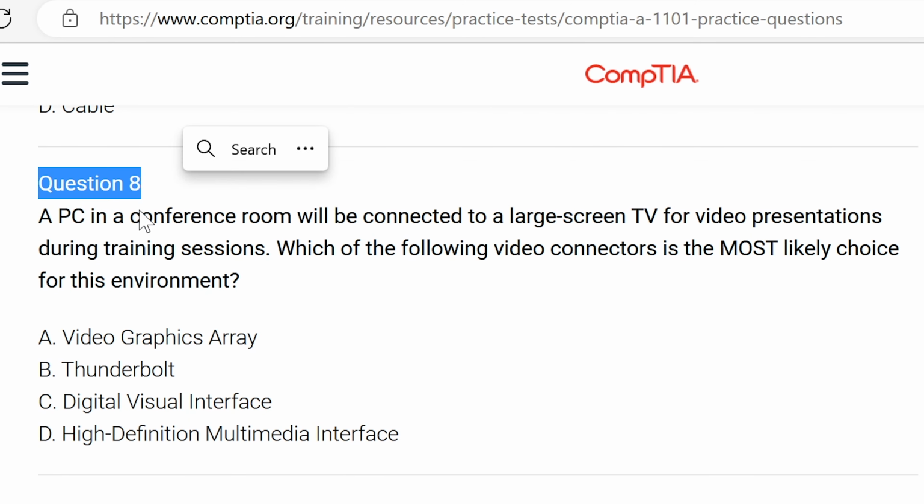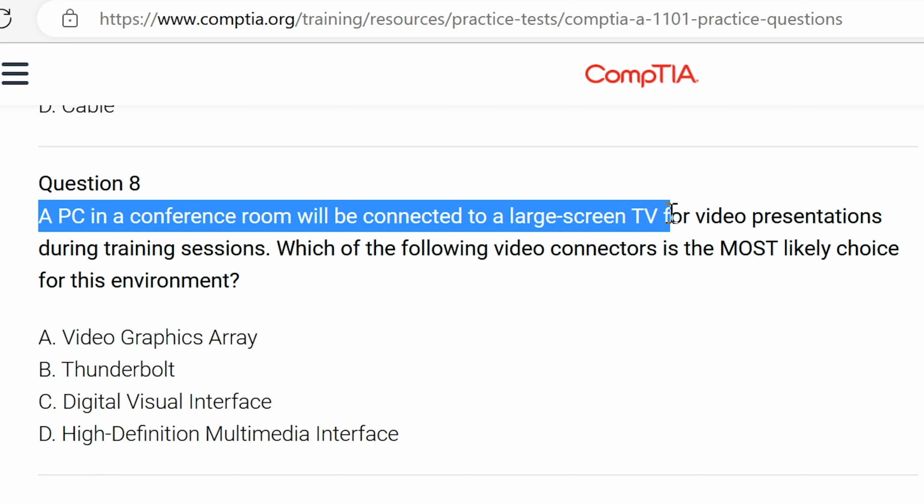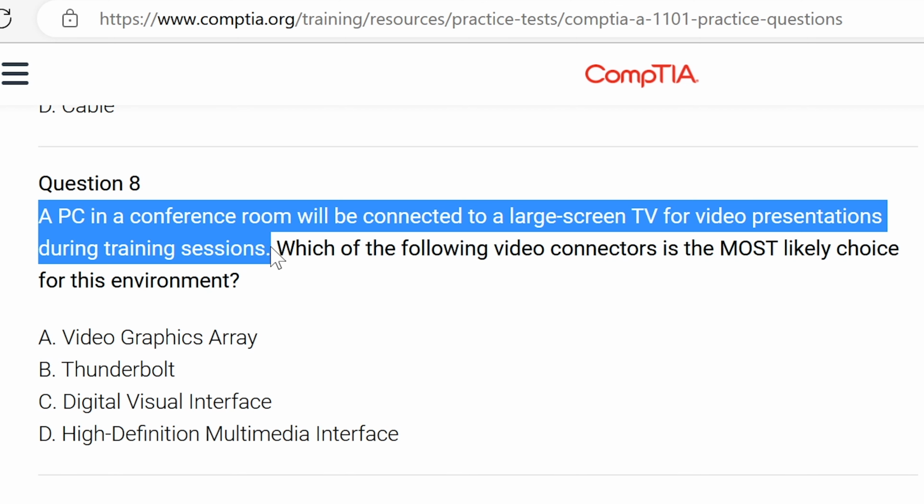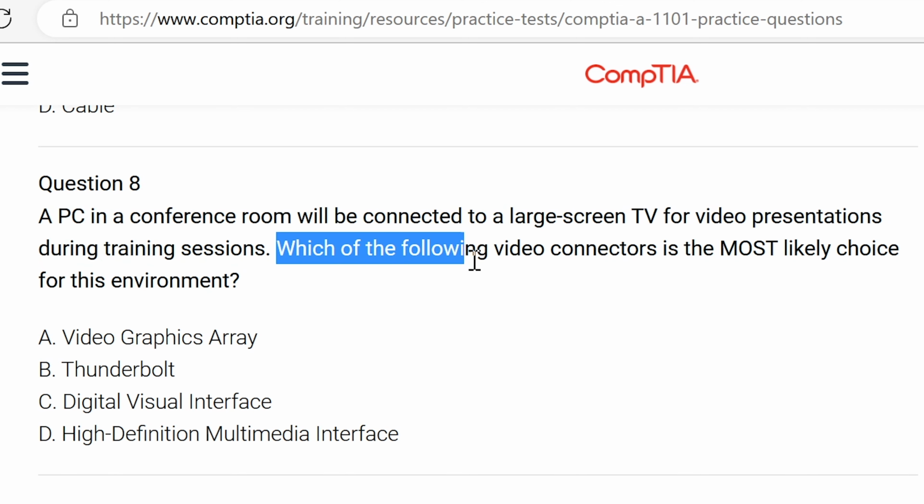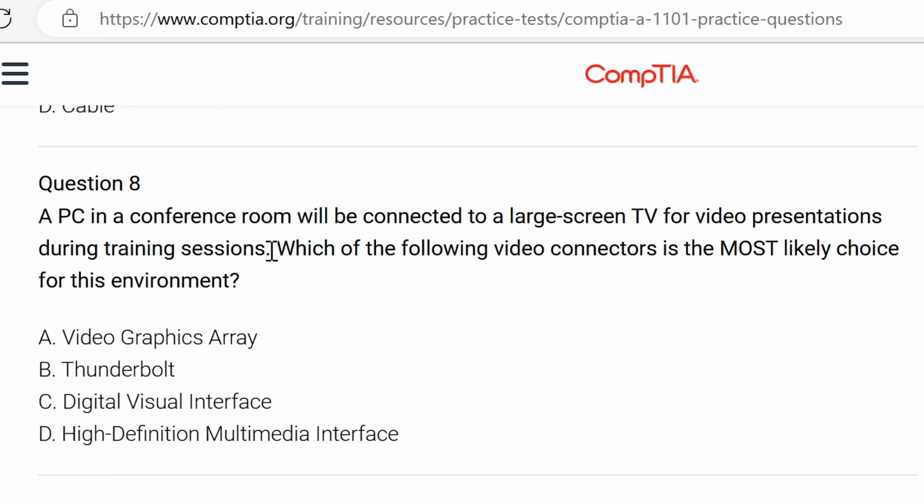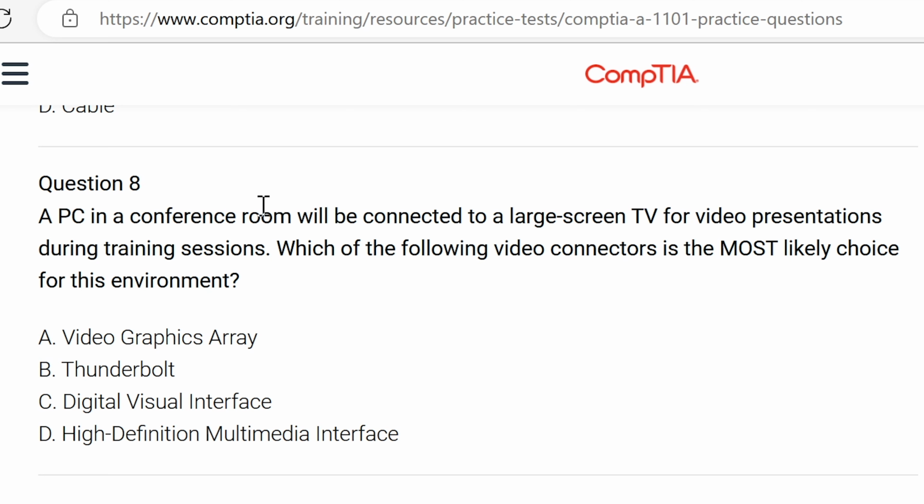Question 8. A PC in a conference room will be connected to a large TV for video presentations during training sessions. Okay, that's straightforward. Which of the following video connectors is the most likely choice for this environment? So we just need to figure out how we're going to connect this PC in a conference room to a large TV, so we can see something on the screen.